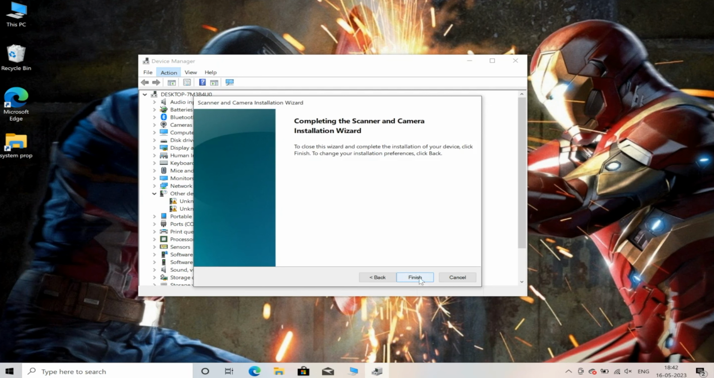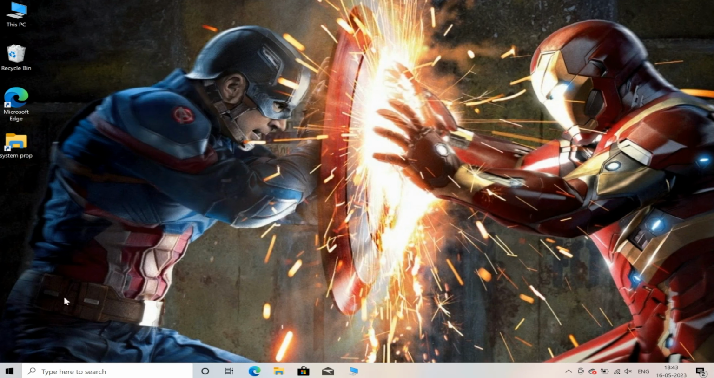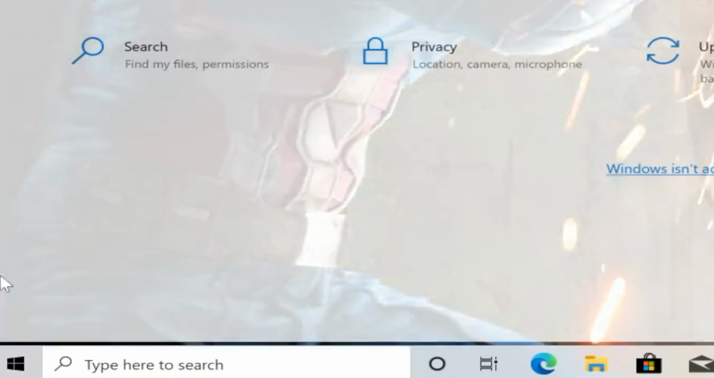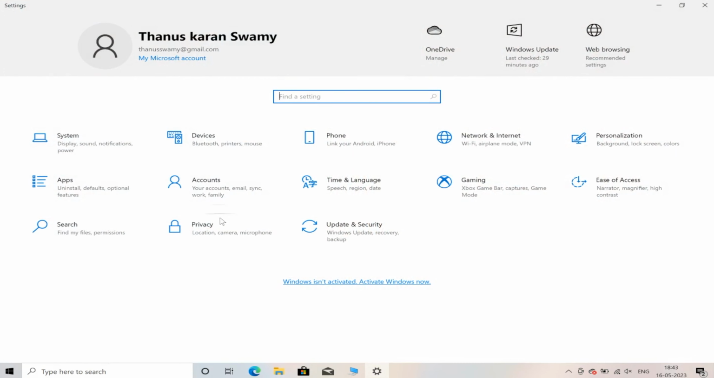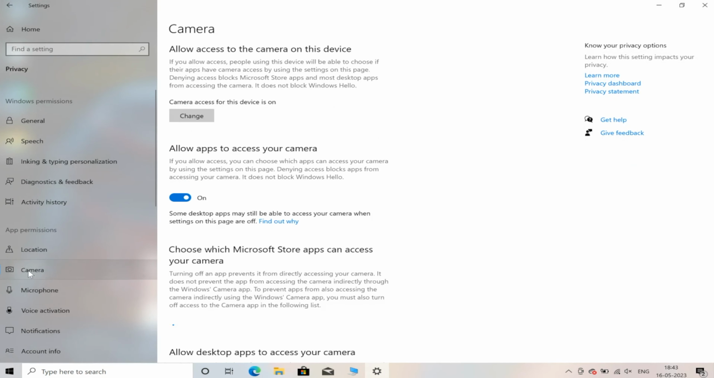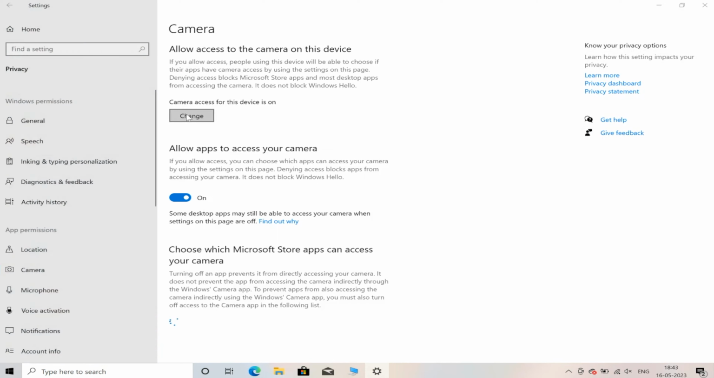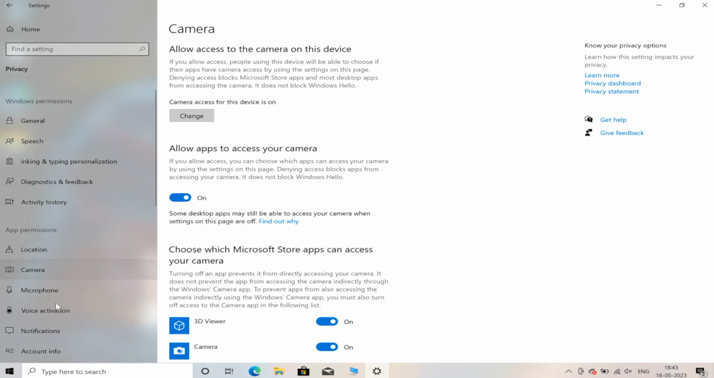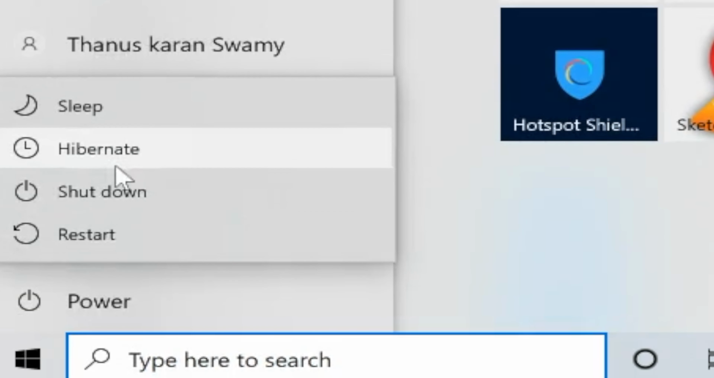Now if you still don't see it, the third method is click on Start button and click on your settings, click on Privacy, and now on the left menu click on Camera and now click on Change and make sure this is turned on and restart your PC. This will fix your issue.